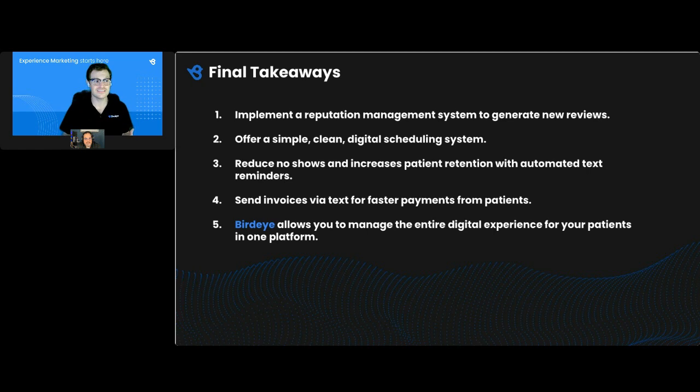And then lastly, it's really difficult to have all these things implemented if they're separate systems or if you're doing them manually. And so find a solution like Birdeye that allows you to manage all of this stuff from one platform. And now let's go ahead and jump into our Q&A.